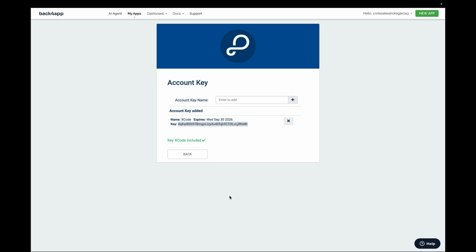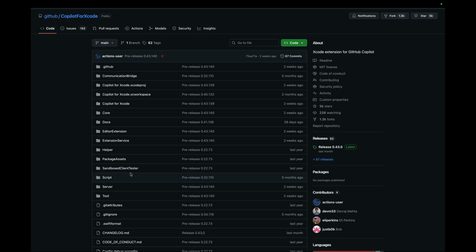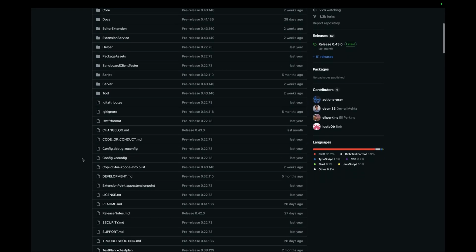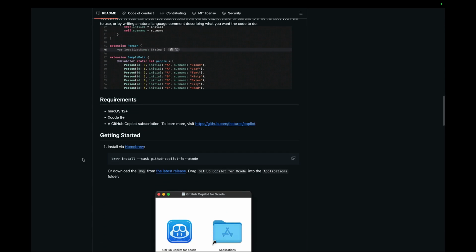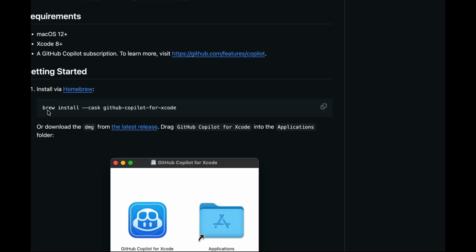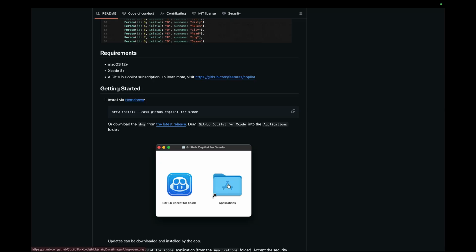With my account key in hand, we can go to the GitHub Copilot for Xcode GitHub repo. If you scroll down all the way, you'll find the application to download and install in two ways. Through Homebrew, you just have to copy, paste and run this command, or download it from here. You will open up an image like this. You need to grab this icon from here and drag it to your Applications folder. Once you open the application, you need an official GitHub Copilot account in order to log in, and you will end up on a screen that looks just like this.